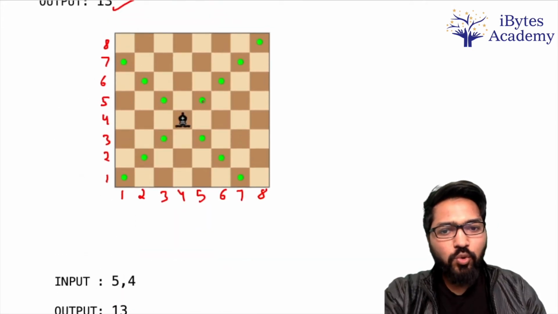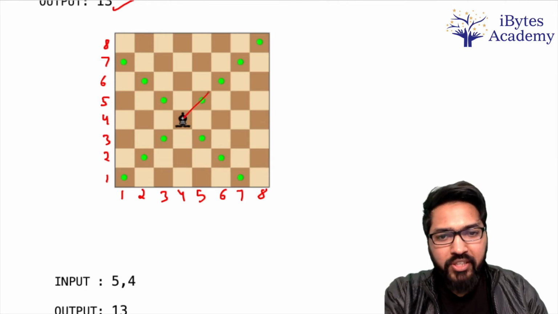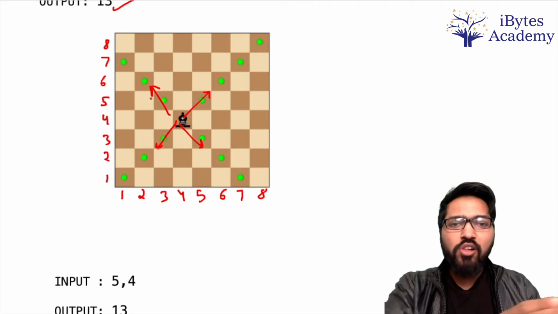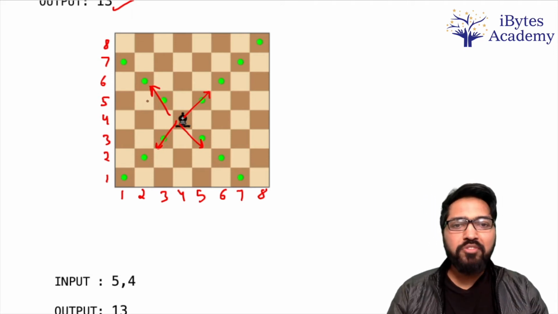So obviously we know that a bishop can move in 4 directions, right? 1, 2, 3, 4. So what we can do is just apply a loop, and in all the 4 directions we can count the number of squares we can move to.